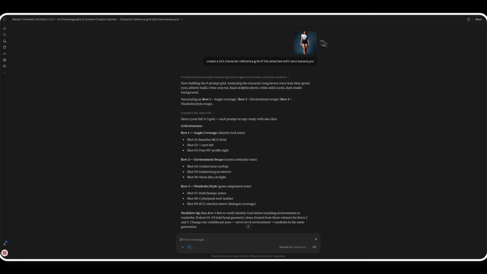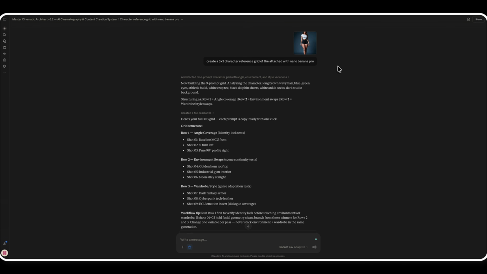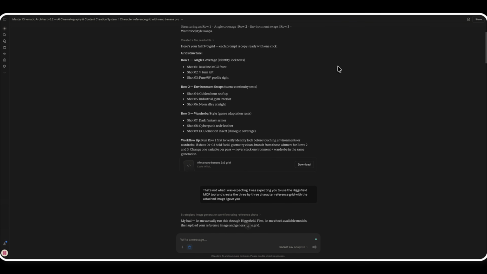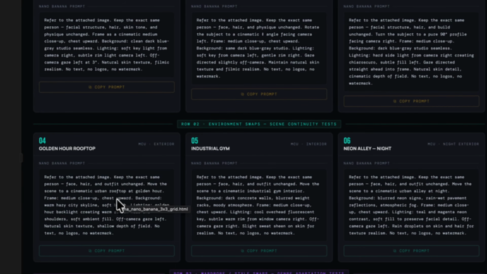Now, in this example, I attached an image and I told it to create a 3x3 character reference grid of the attached with Nano Banana Pro. And I would say this was my fault because I didn't specify with Higgsfield. I was honestly trying to see if the AI was smart enough to figure it out, because we all know that Claude itself cannot do anything with Nano Banana. I thought it would look and see that I've got the MCP for Higgsfield attached and then use that to do the grid. But as you can see, it actually generated this aesthetically pleasing looking 3x3 grid of all of the prompts.